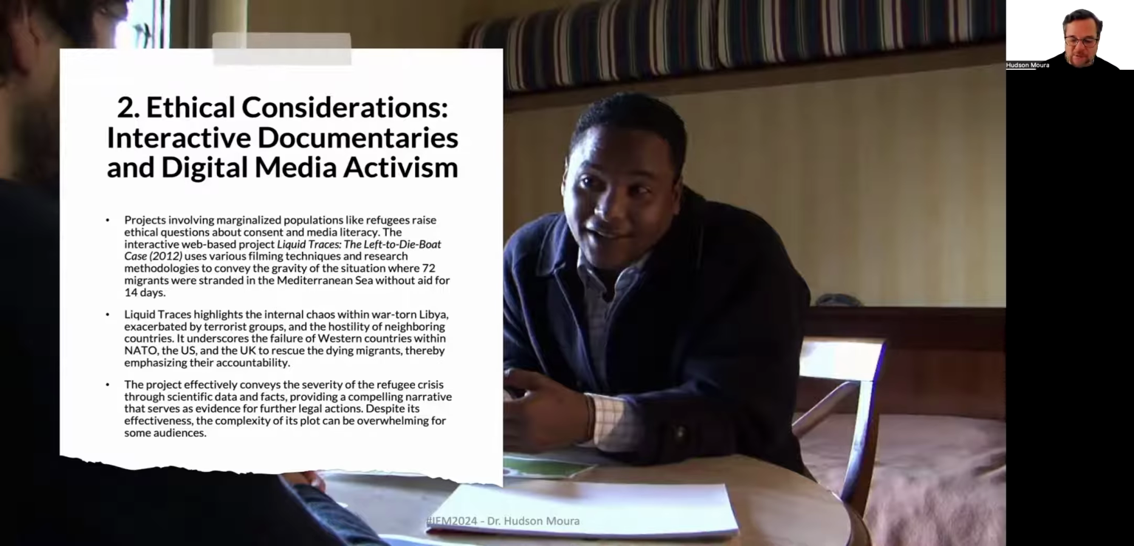Consequently, while forensic architecture interactive projects aim to scientifically prove their thesis, the complexity and density of their content present significant challenges in maintaining user engagement and ensuring the effective communication of their findings. Projects involving marginalized populations like refugees raise ethical questions about consent and media literacy.